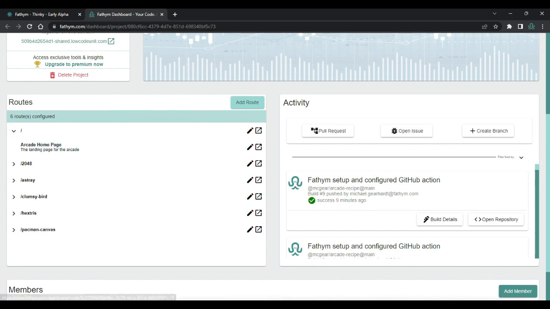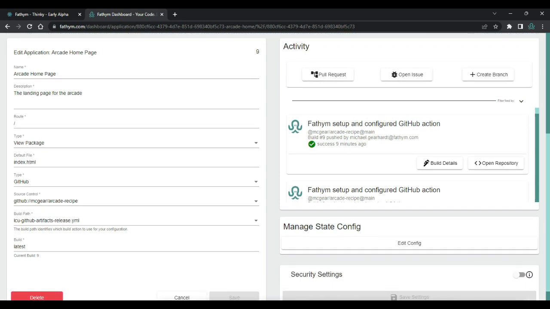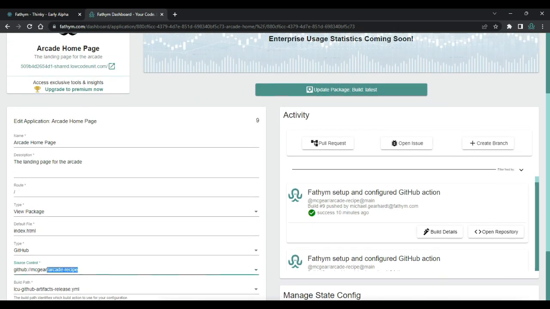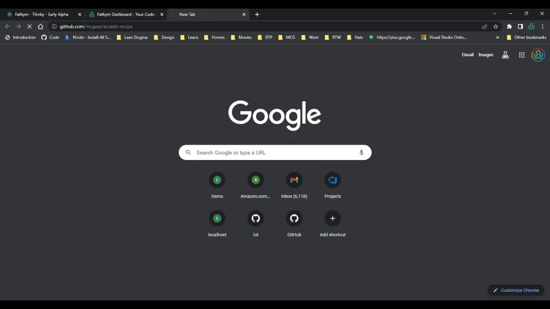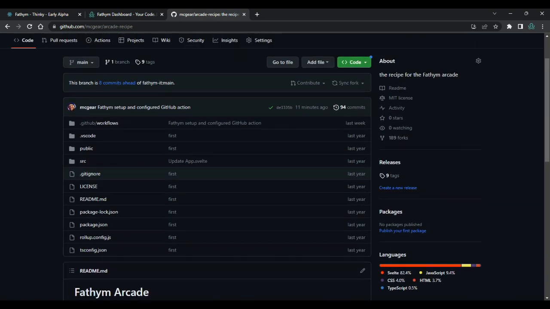Jumping into the Fathom dashboard, we can see that there are 6 different route configurations, each using a different code base for its deployment package. The home page leverages a GitHub deployment package. You can see the new forked repo in your organization.